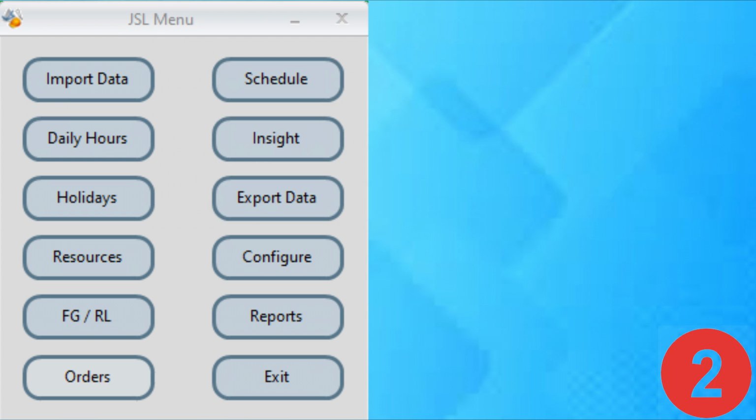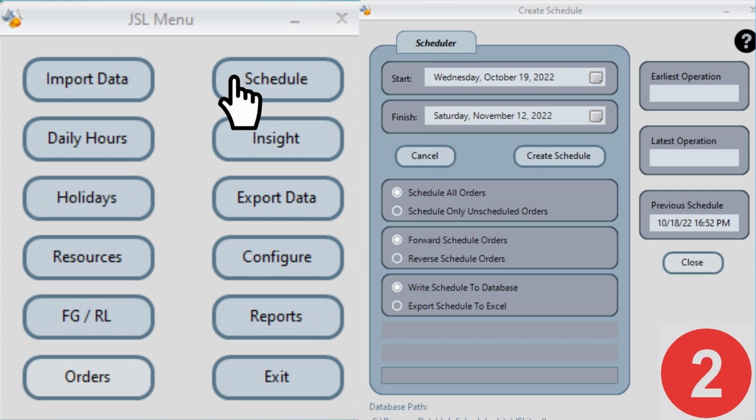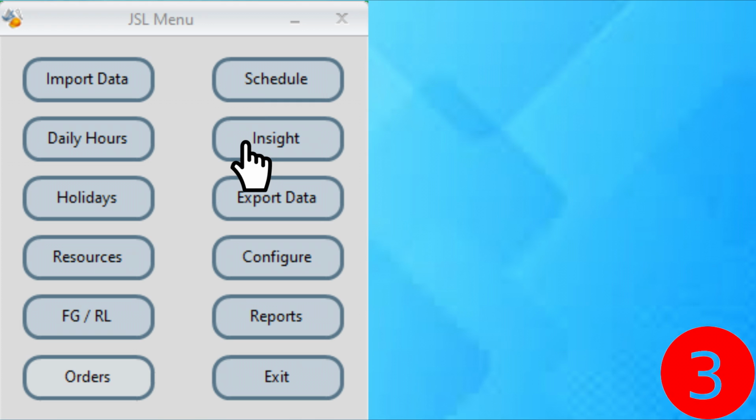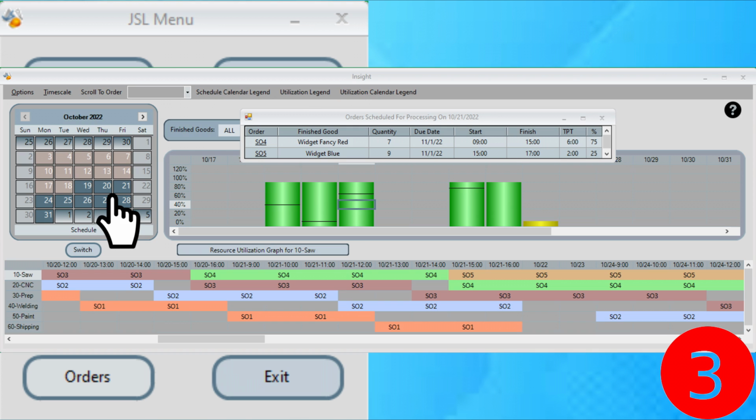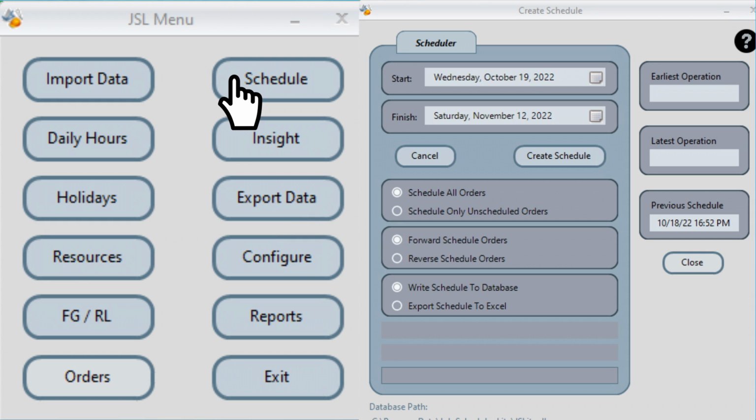Step 2. Prioritize and schedule all your jobs, either forward or reverse, subject to finite capacity constraints. Step 3. View in real-time schedule via Insight. Check out calendar, Gantt charts, and utilization graphs to manage capacity and generate work center schedules to meet and beat your customers' due dates. Note: JSL schedules work centers in a linear order.